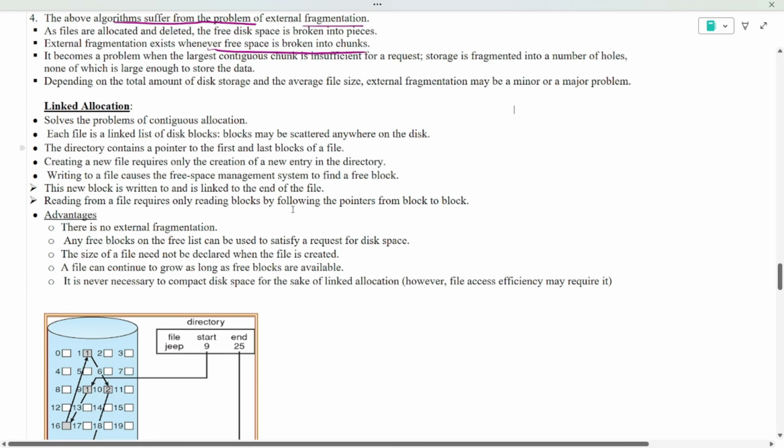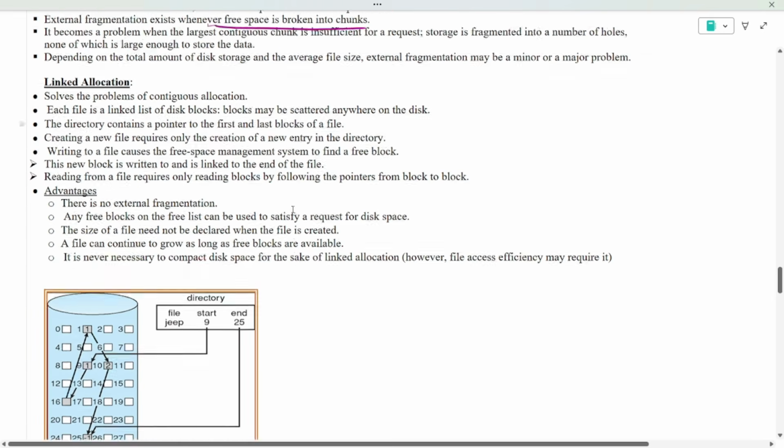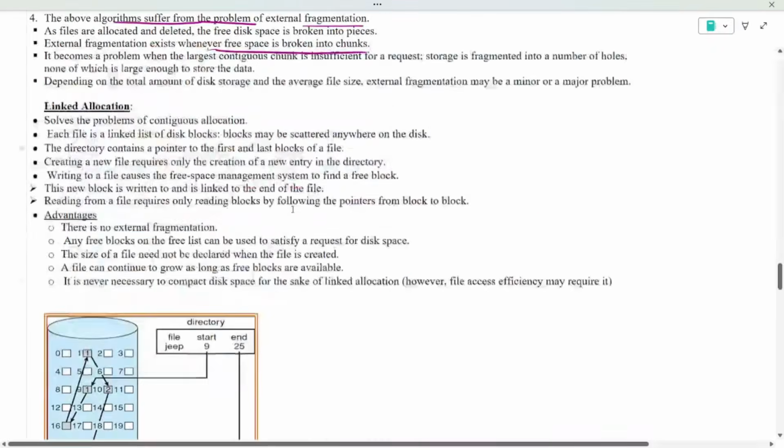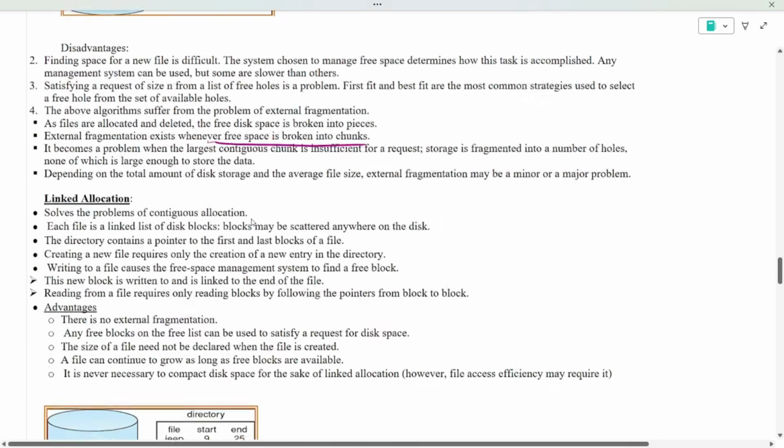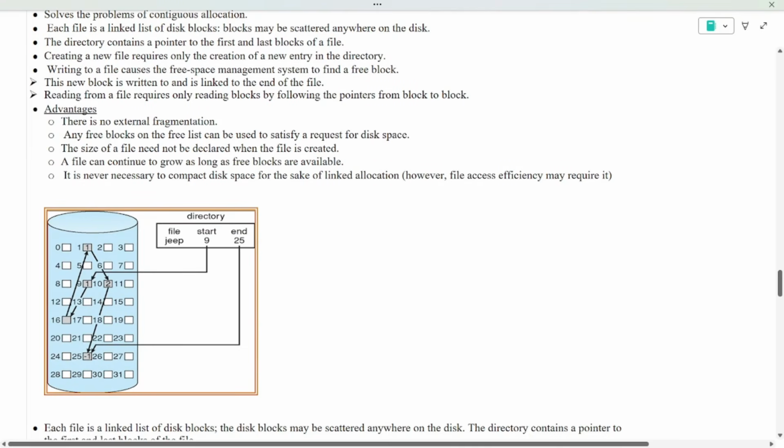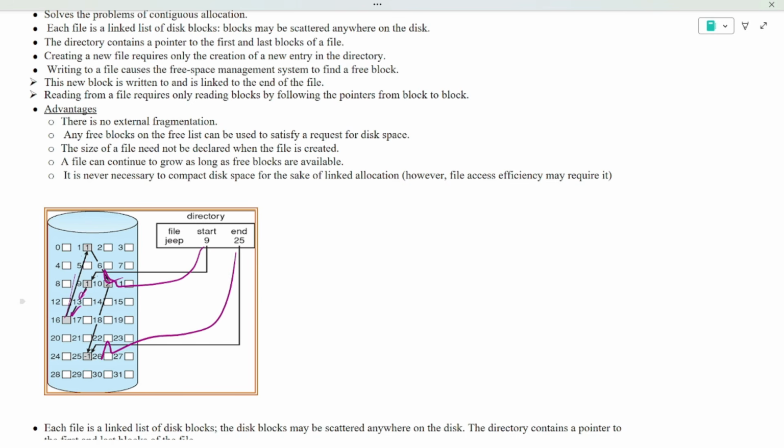Next is about the linked allocation. What we saw was contiguous, now it is linked. There was no link between the blocks; in linked allocation there will be a link between themselves. See, 16 is linked to 1 here, and 13 is here, and the arrow starts here and ends here. Like that, you have to draw the arrows in a correct manner.